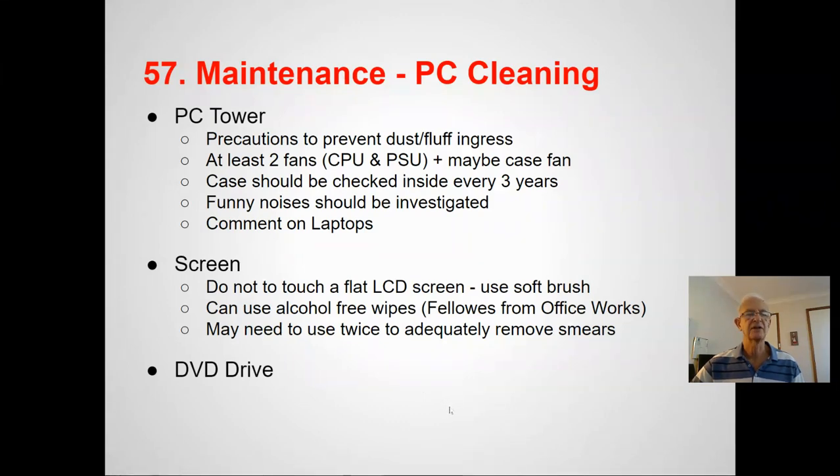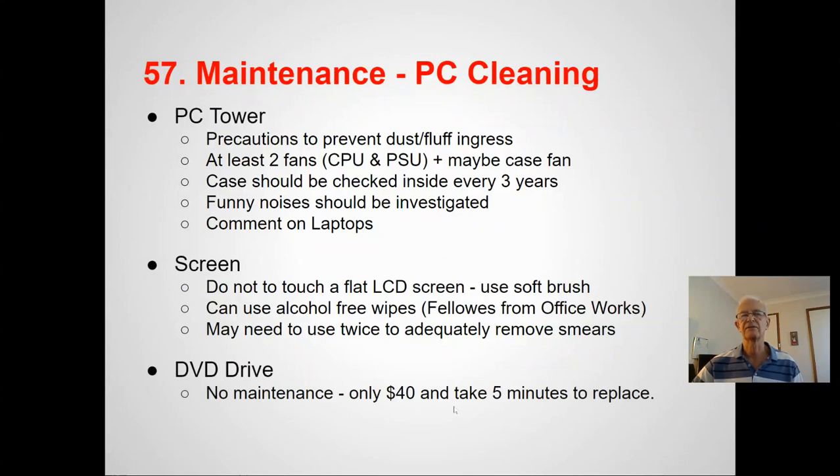DVD drives you don't need to do anything with, and you can't really do anything with. They cost between $25 and $40 and take a few minutes to replace. So there's nothing you need to do with that.